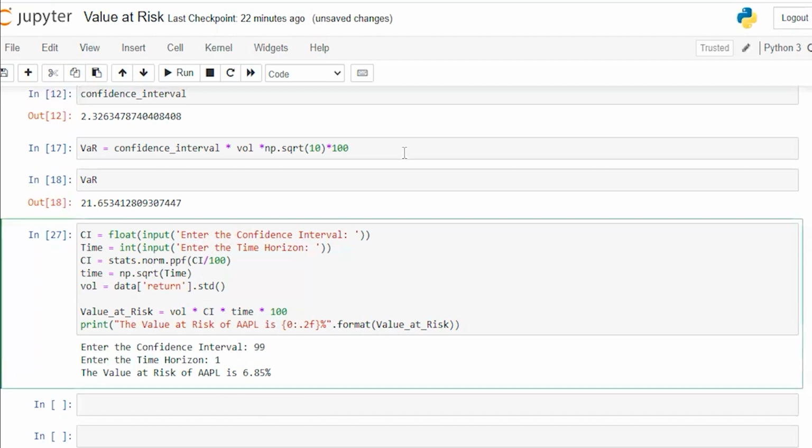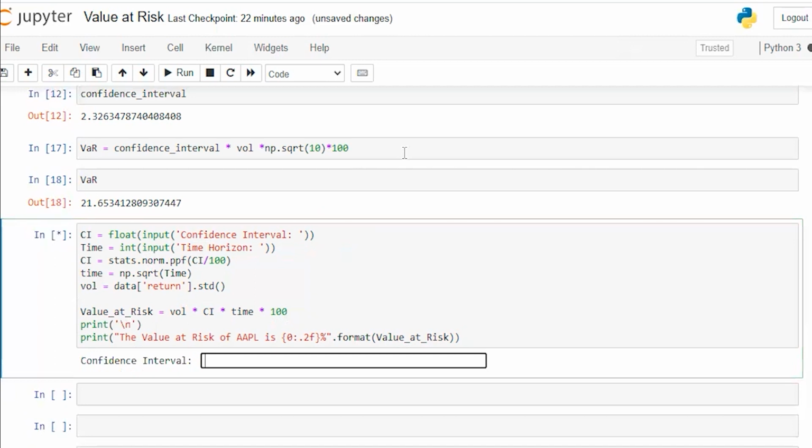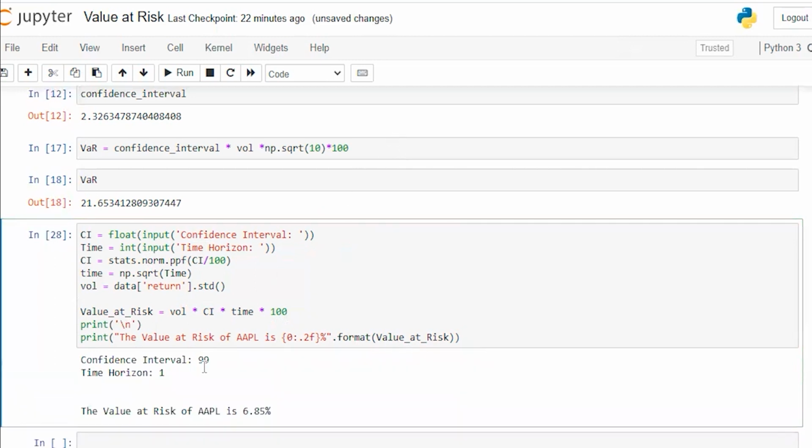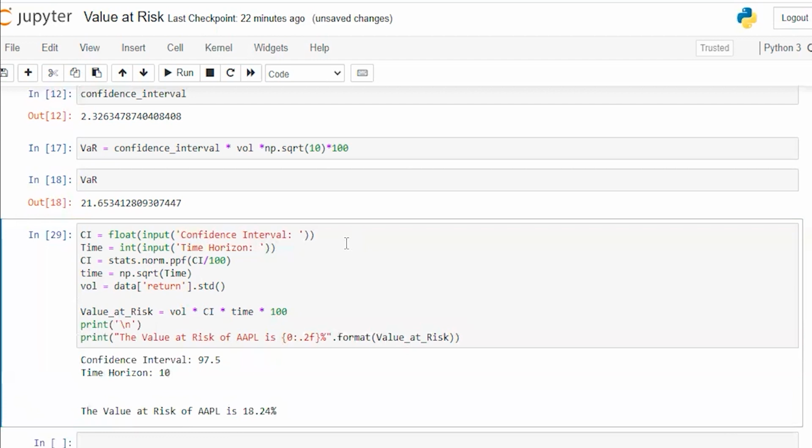So I'm going to say confidence interval, time horizon, and print a line, and then 99, 1. Okay, so the confidence interval is 99, time horizon 1 day, and the value at risk of Apple is 6.85. Let me show you one more thing. So 97.5, 10 days. Perfect. So this is working properly.